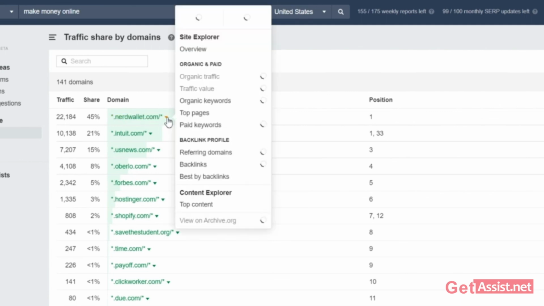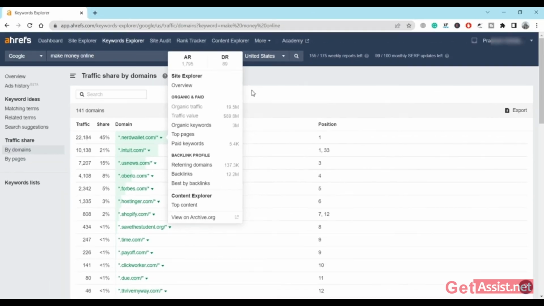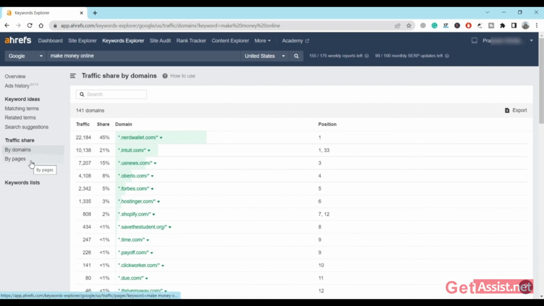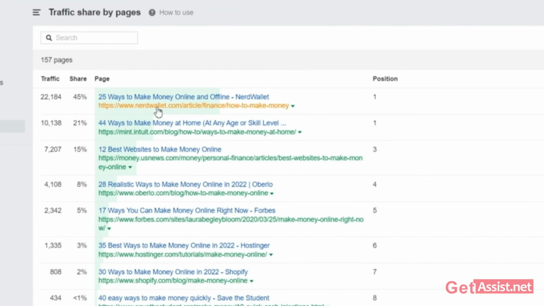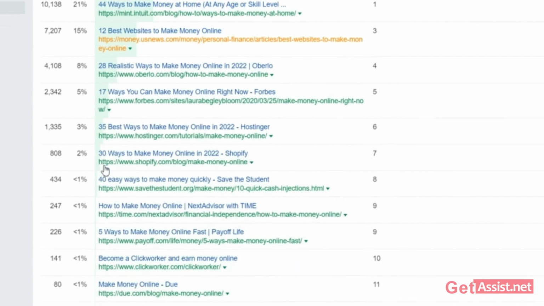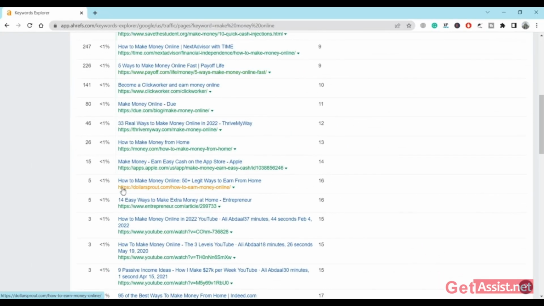And if you click on this, again you can check out the overview of this particular domain, how many backlinks they have created, and what the organic keywords are, everything about it, domain rating, and so on. Alright, and if you go by pages, you can check the traffic share by page. So this is the page that is ranking of the same website, and that is the share they are getting. So these are some important things that you can check out by using the Ahrefs Keyword Explorer.